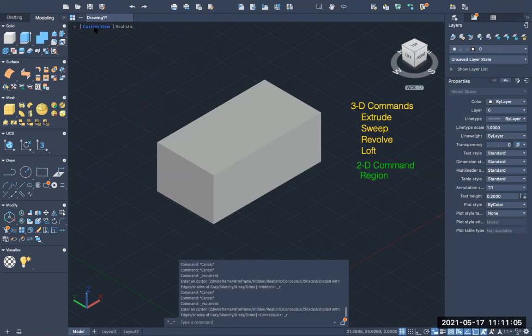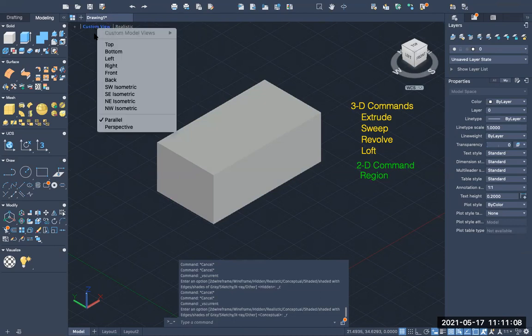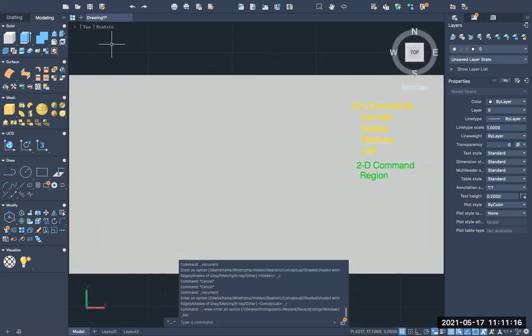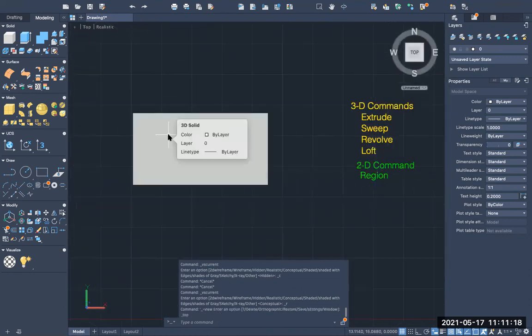And there is one more option here, which view you want to see. Like right now it is custom view. If you want to see the top view, at the top you will get one rectangle that you can see here.